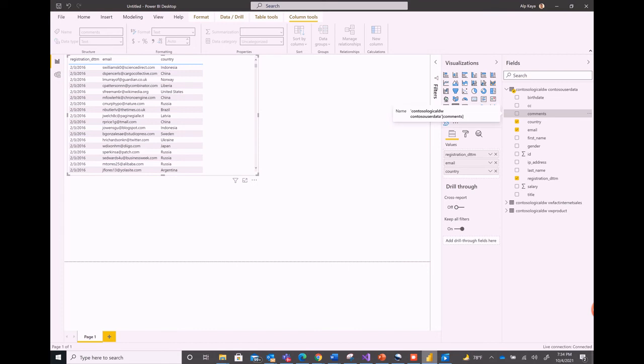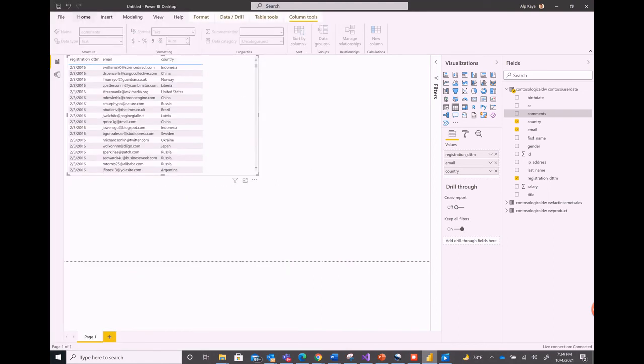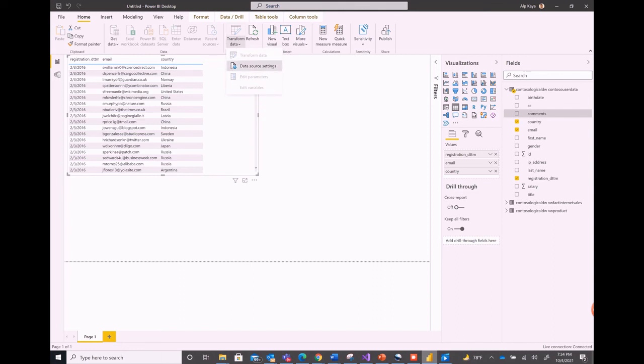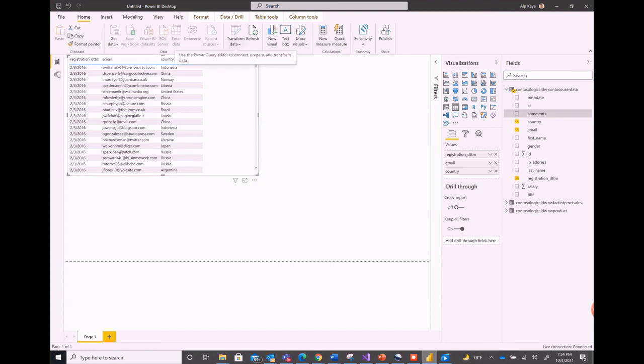So let's go into Power BI. Again, you can see that I've already created my Power BI. You can see that it's the same Contoso user data view that we've got earlier. And what I'm going to do is quickly just show you the data source. You can see that it's just my Azure Analysis Services connection and Tabular Project 1, as you can see, as my database.